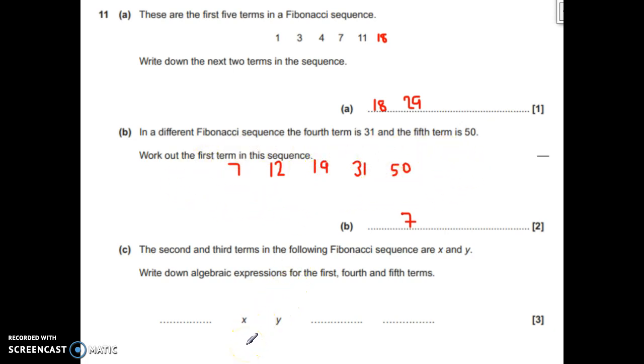And then part C, this is definitely the trickiest part of the question. The second and third terms in the following Fibonacci sequence are x and y. Write down the algebraic expressions for the first, 4th and 5th terms. If we look at what we've just done above, we work backwards to work out the first term. It must be something added to x gives me y.